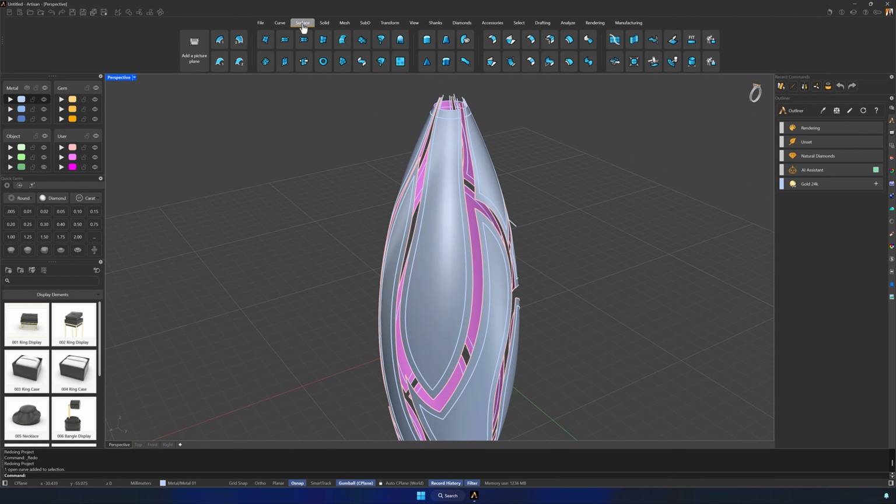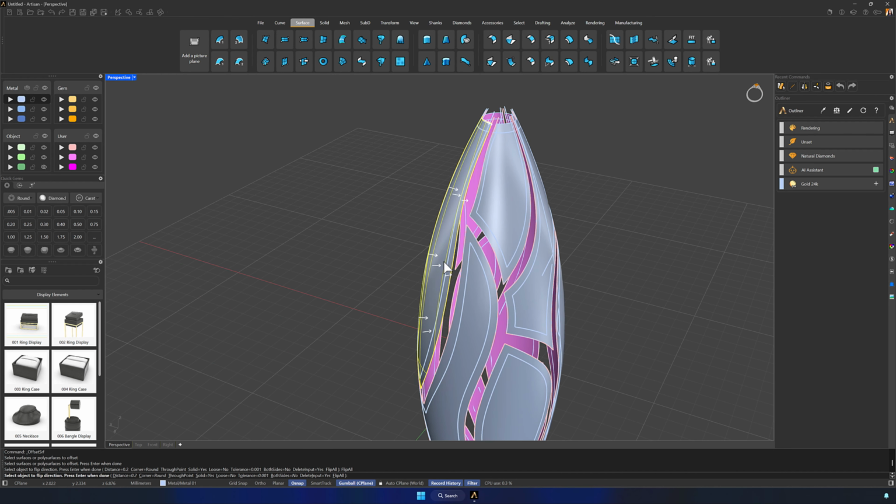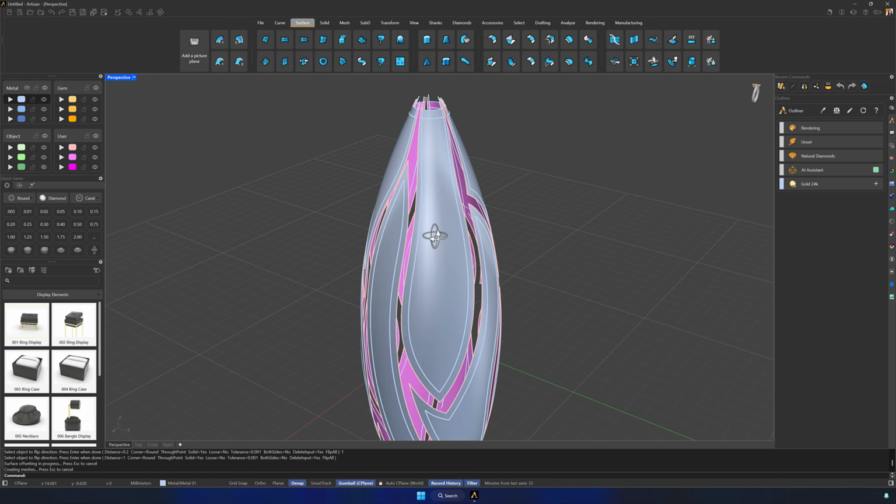Next, we go to Surface and create an offset inward of 1 millimeter. If the arrows appear pointing outward, click Flip All in the command bar so that they point toward the inside of the model. Then we repeat it for the rest.